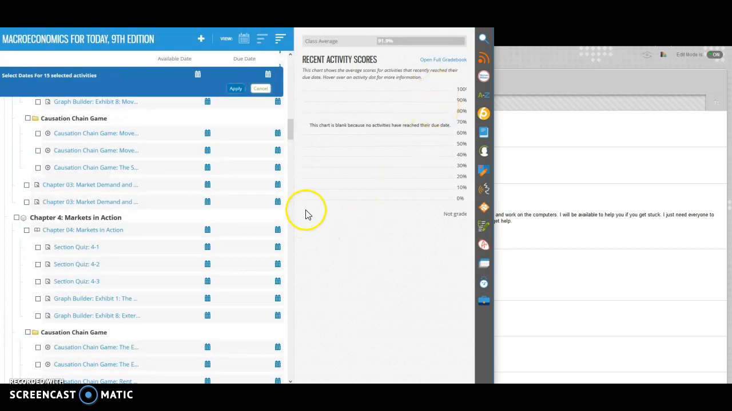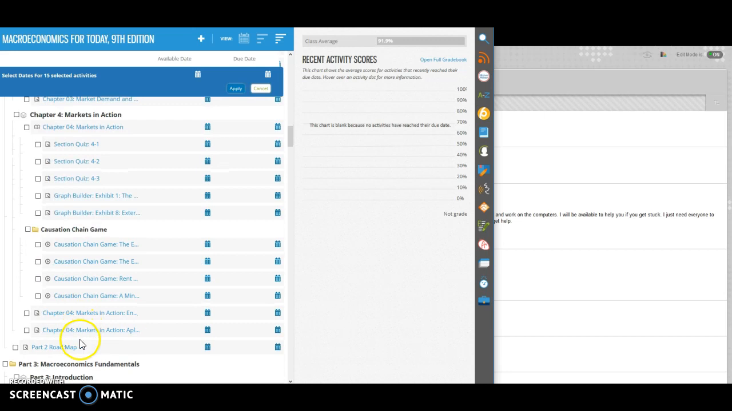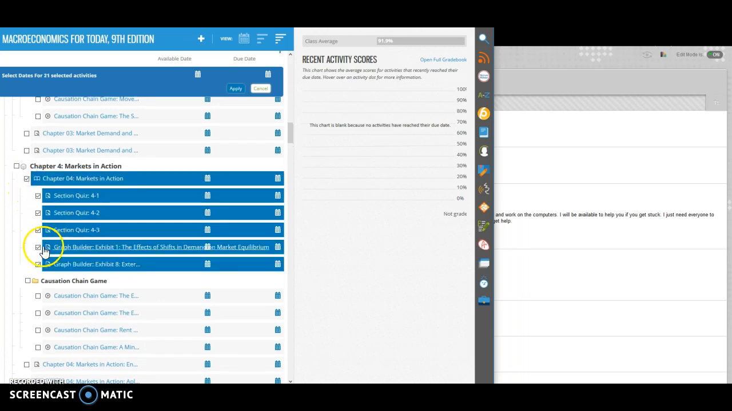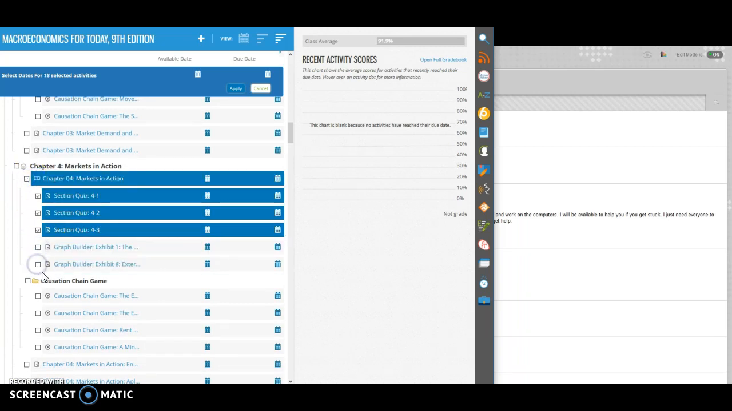That is Aplia. So once again, for Aplia, that's the last link in every chapter. And you have to do the section quizzes. These graph builders, you do not have to do. Okay? Also, for the macro course, I don't assign MindTap for every chapter.